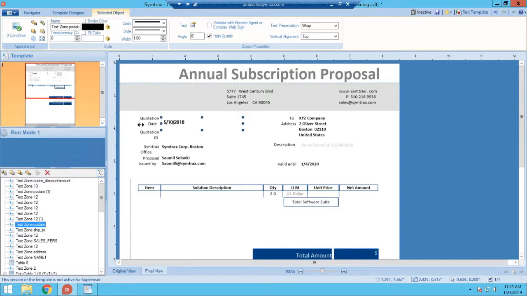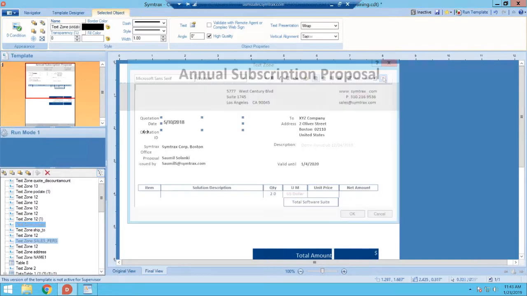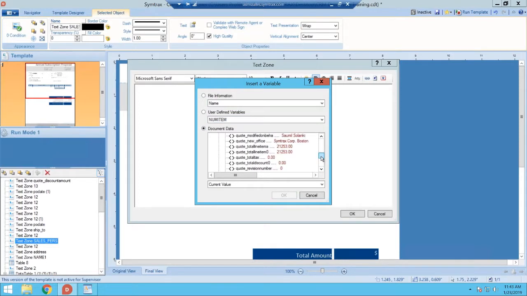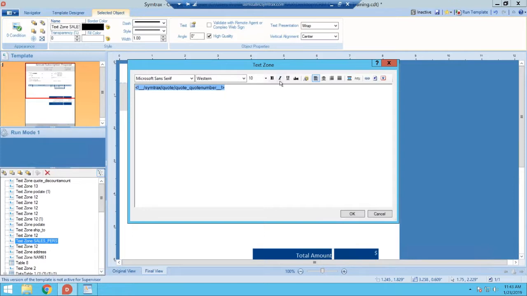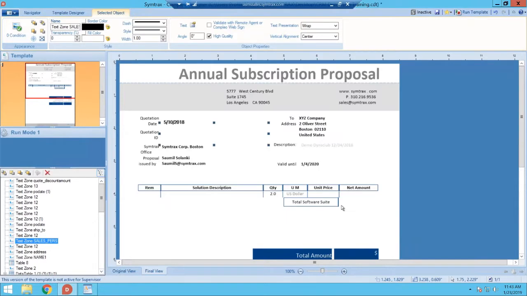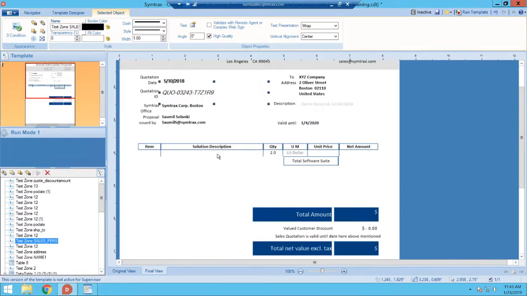And I'm going to do the same thing here in this box, and I'm going to go into this variable information, and I'm going to find the quote number, and then I'm going to insert that in there. And as you can see, whatever you do to this actual variable reflects in the final PDF that's going to be formed. So here we go. I made it italicized, made it a little bit larger, and there it appears.